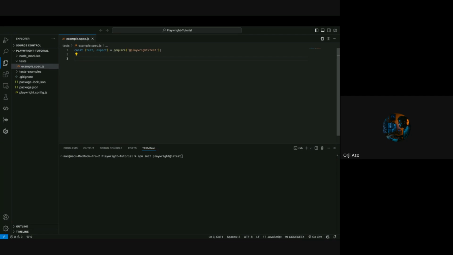The first one is the test library. The second one is the expect library. Now, what does the test library do? The test library is what we will use to make the actual API call. An API is an asynchronous request.